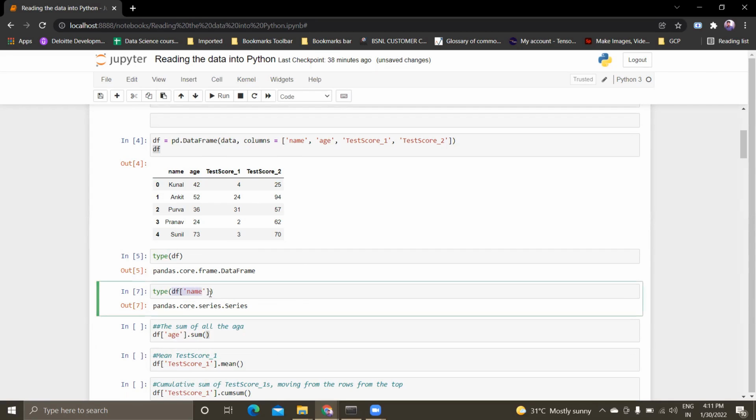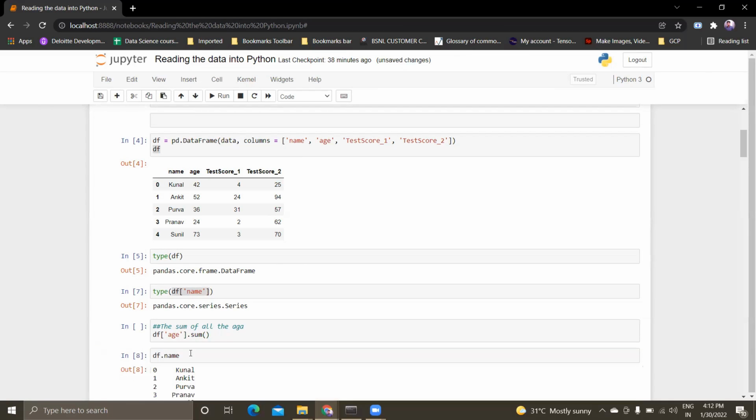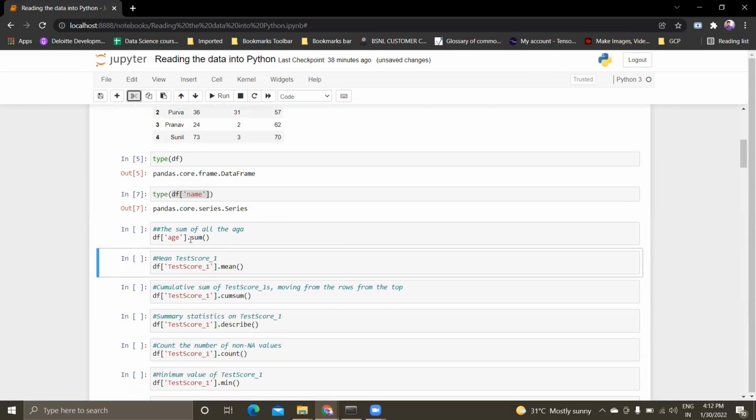So you can access name like this, and also like this. Basically these two things will fetch you the same results. Now we'll be seeing what other parameters there are, like sum.